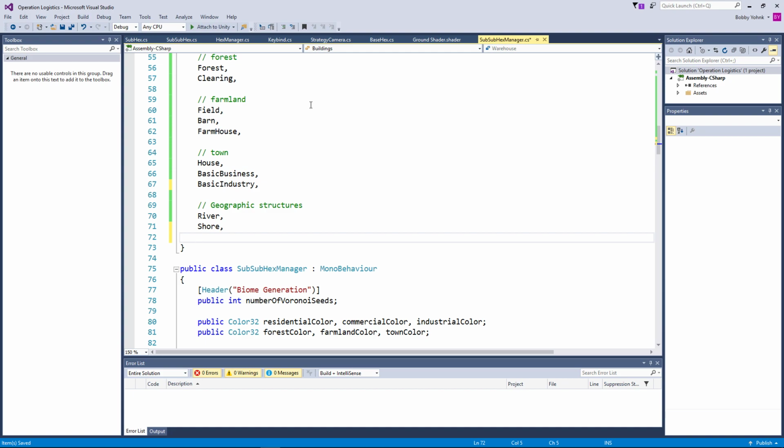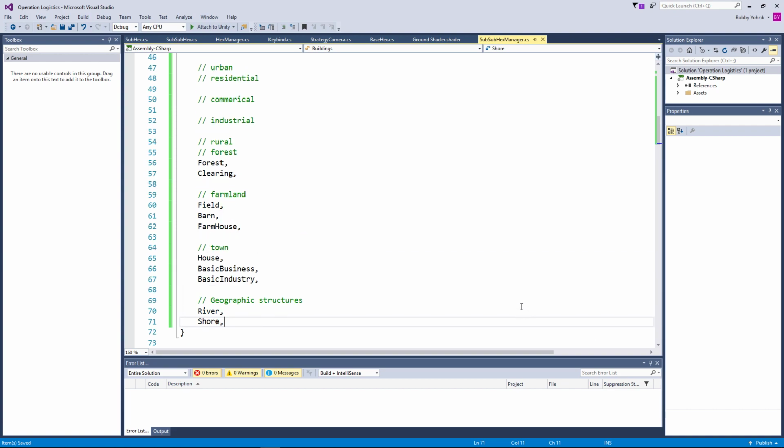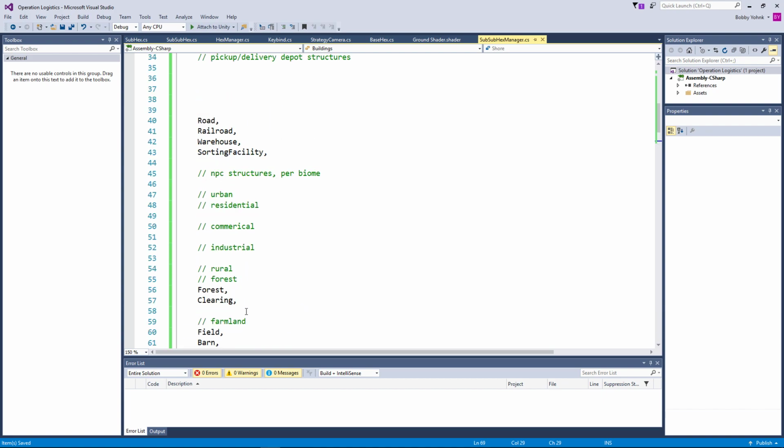What else are we going to be needing? I think that's good for now. So river, shoreline, things like that. We're going to need to be able to know, at least at the world level, we're going to need to snake rivers through. That's going to be a little bit awkward with the way we're procedurally generating everything. Maybe I don't want rivers. Let's just get rid of river for now. We can always add it later. Let's have shore for now. And then forest, clearing, field, barn, farmhouse, house, basic business, basic industry.